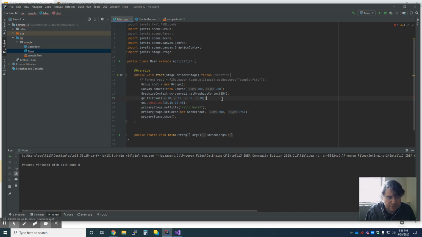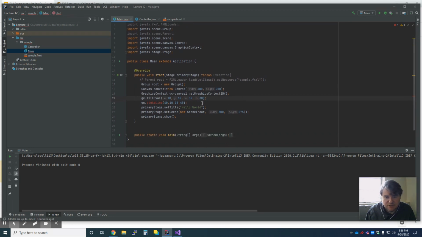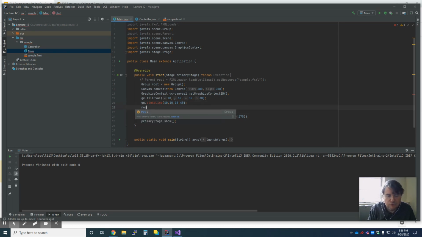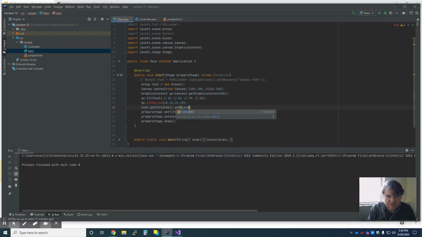Okay. I think I have everything I need. I have group, I have scene, I have canvas, graphics context, stage. Yeah, I don't think that's actually a problem. Okay. All right, and then now we actually need to add our canvas to our group. I'll explain this bit in just a second. So I'm going to say root.getChildren().add(canvas1).